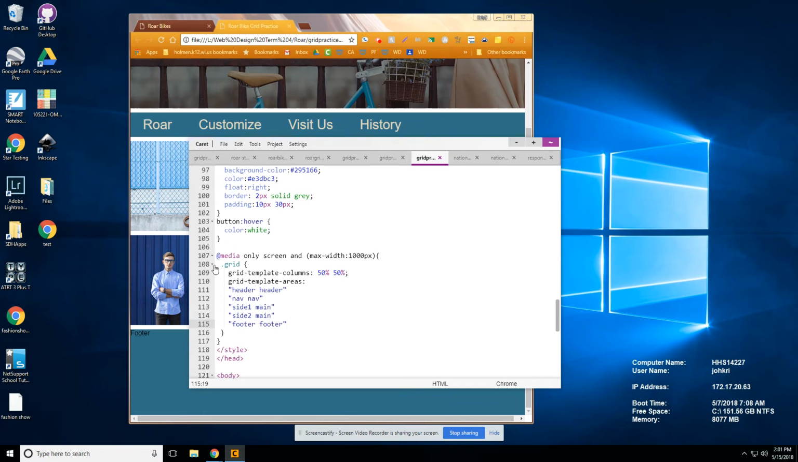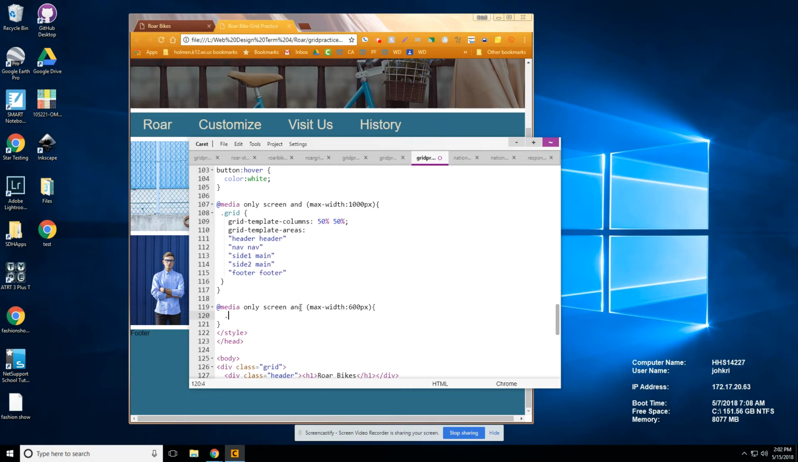Let's do another one. So again, remember this curly bracket and this one are for the grid, the grid selector. And then this one and this one, it's for the media query. So we're going to click after that and do our next media query for a smaller mobile size. So we're going to do at media again, and then only screen. And this time we're going to say our max width is 600 pixels. And again, the curly brackets for the media query, and then we're going to redefine the grid.